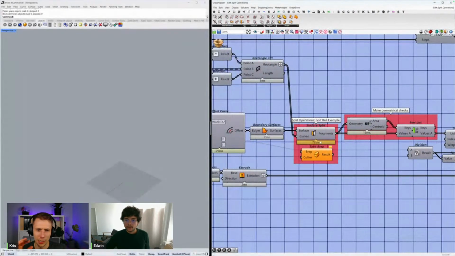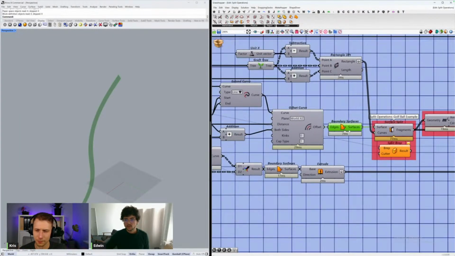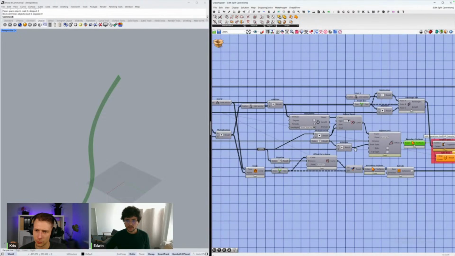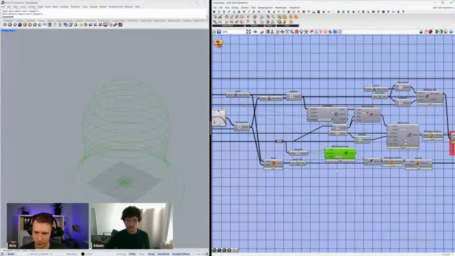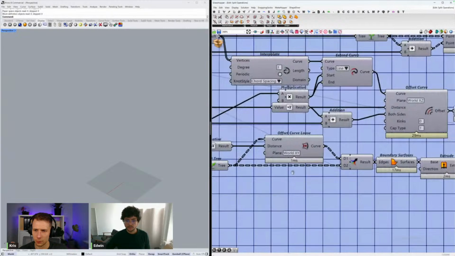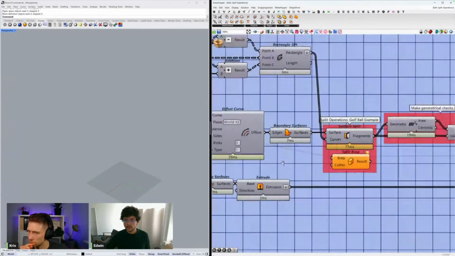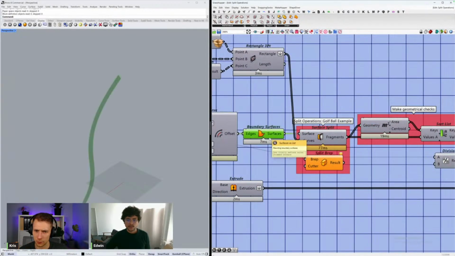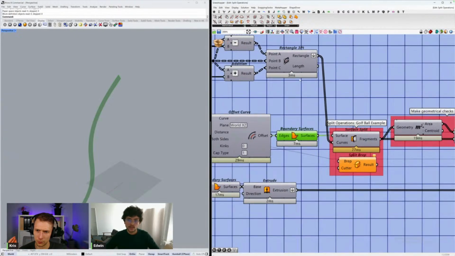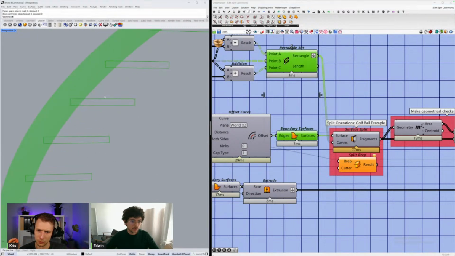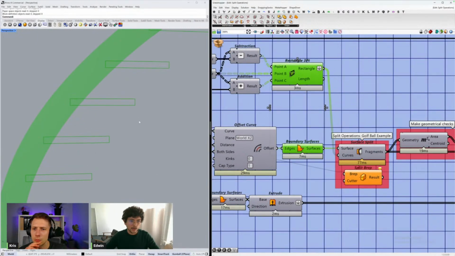So basically it's the same script with some improvements, right? Correct. If you see, it's almost everything the same. Of course, I already implemented, for example, the offset loose component, and then I create this surface. But then, instead of doing a solid difference, I just take my original rib and create some rectangles where the notches are going to go, and then I use the split operations component instead.